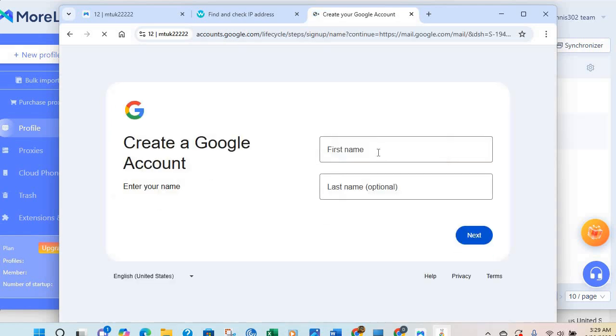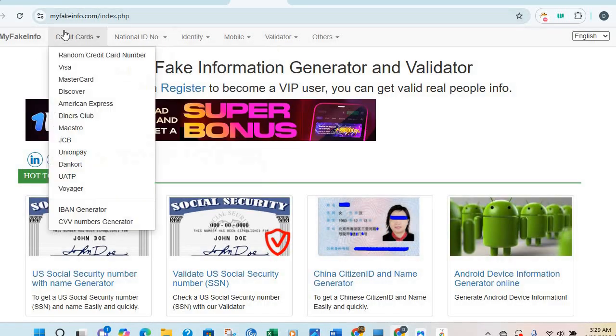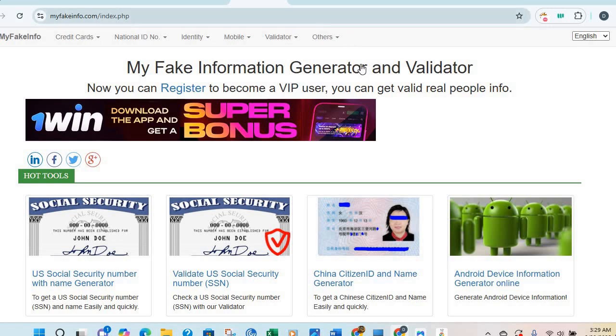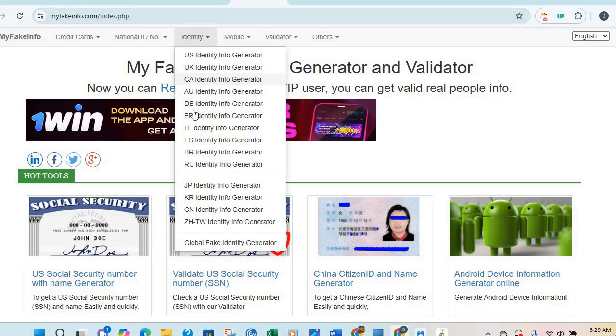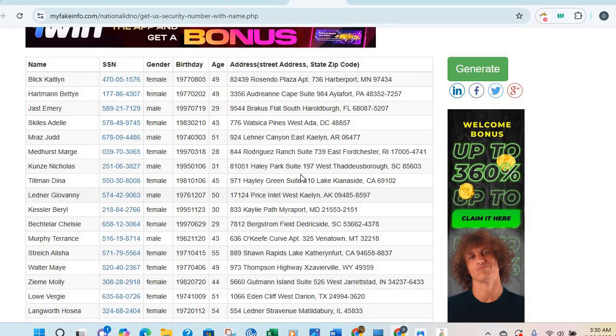So the next thing we need is a profile. Okay, so for profile, I want you to come to this platform. It's called myfakeinfo.com. Okay, what you need to know is that this site has a lot of ads, so you need to be very keen on the web address. It is myfakeinfo.com. When you're on this platform, I want you to come here, national ID numbers, then the second one, US SSN with the name generator. Okay, click on it, you'll land on this page.